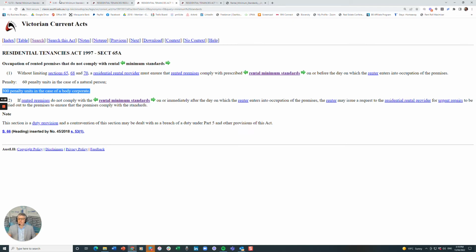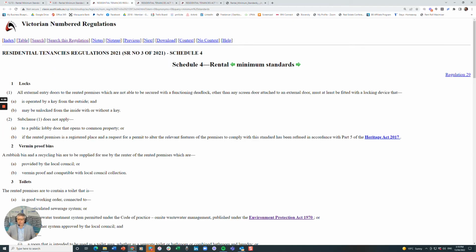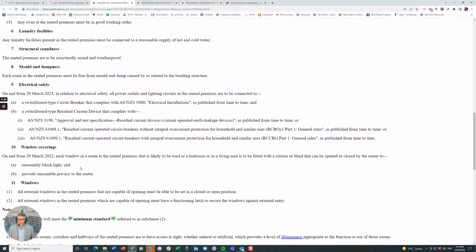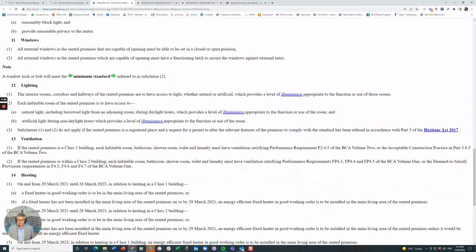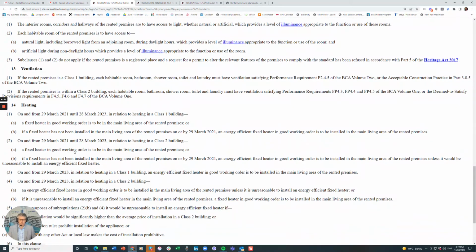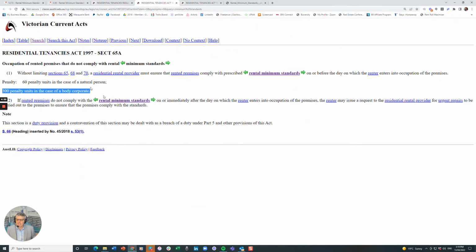If one of the 14 points doesn't comply, for whatever reason, and you knowingly put a tenant into the property, that's the potential risk. So it's a $54,000 potential risk if investigated and found to be at fault or in breach.